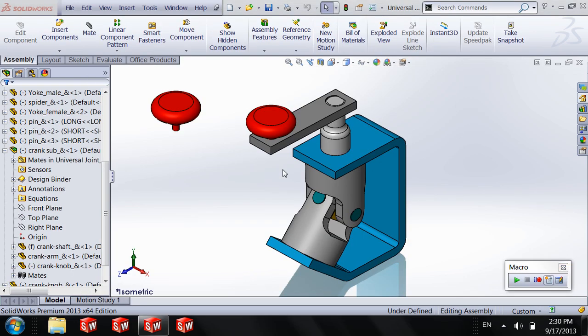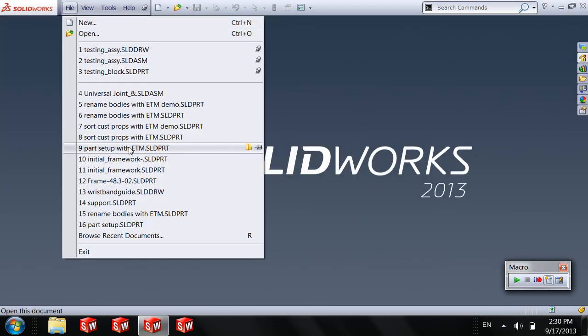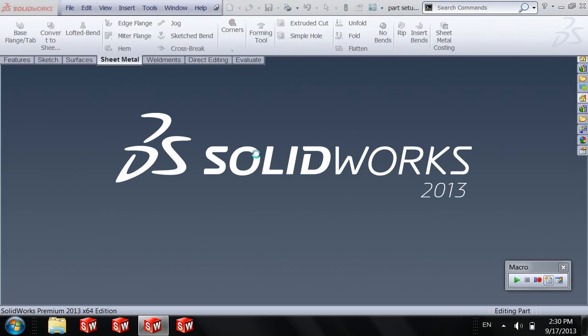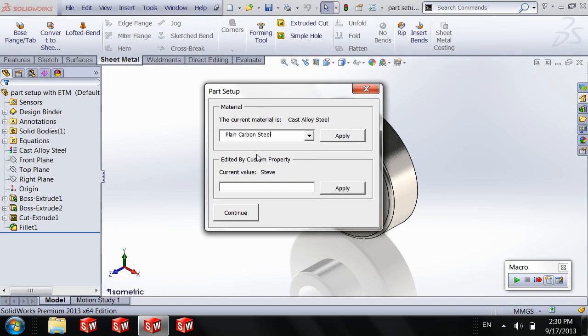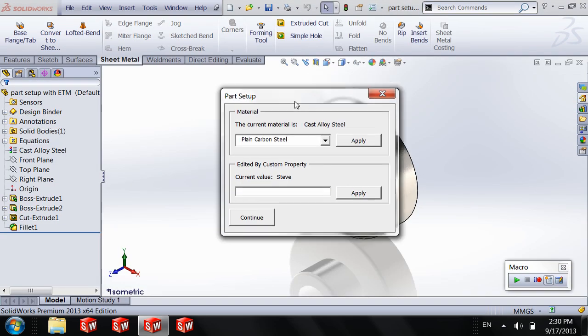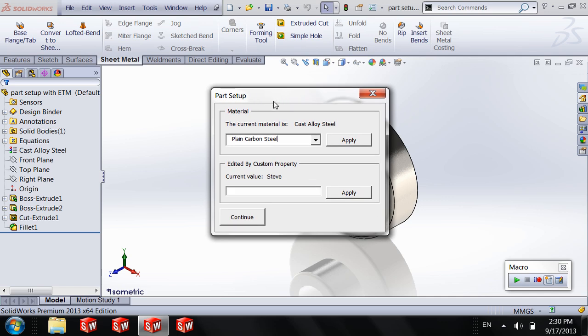Now, in our last example, I want to show you how you can only have the macro trigger on the first rebuild and then never again. So let me close out of this and we'll open up this guy. And as soon as I open this up, this part setup user form appears. And this is being generated by a macro that's in the design binder.